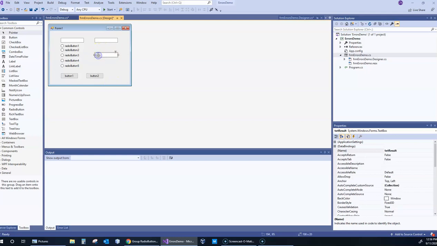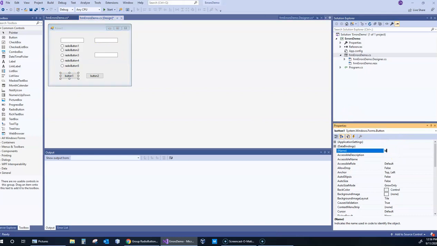Anyway, I'm going to go ahead and rename all this stuff so you can see me do it. So BTN, this is going to be calculate. That's what I'm going to click in order to do the calculation. And this is going to be BTN exit. So this is going to be what I click to exit the program.